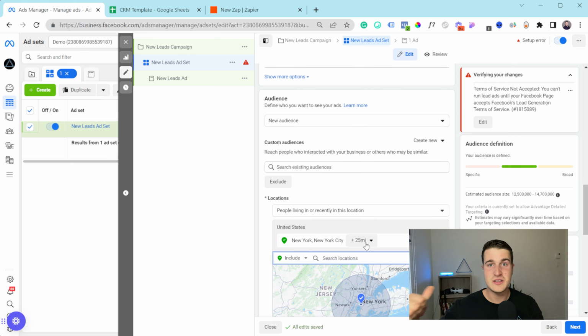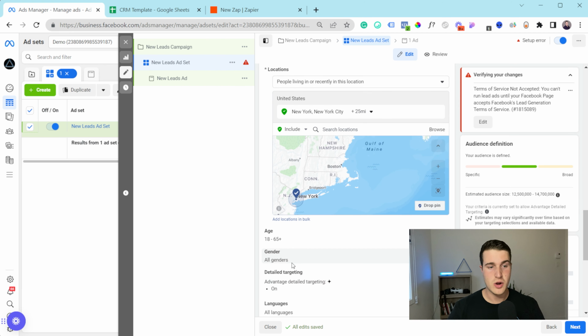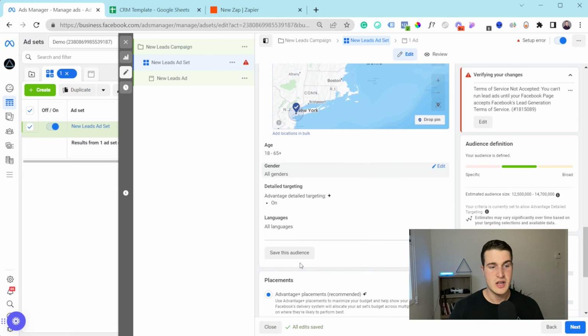They could be in Canada, the United States, or Australia. So this really depends, again, on your company structure. But I'm going to pretend that you're a local company, and that's the way I'm going to set it up. If you're a local company, I would recommend that you just leave the location here. And what I mean by that is, under the age, the gender, and even the detailed targeting where you can add interests and all that fun stuff, I would actually leave this broad. So 18 to 65 plus, all genders, and no interests or anything like that.